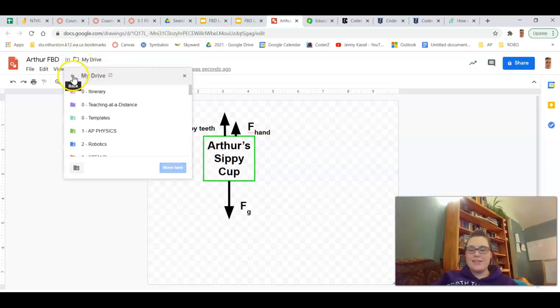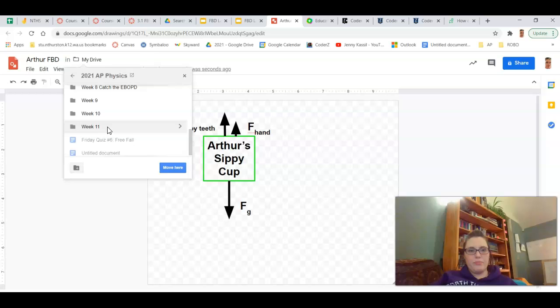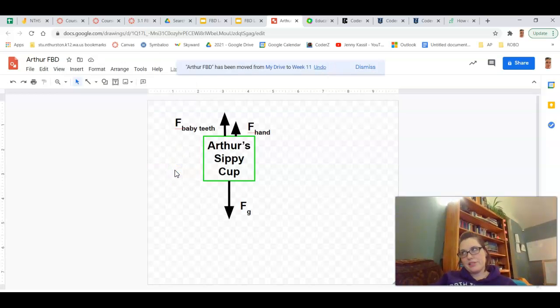Guys, my drive has 61 gigabytes of data in it, my school drive. So you better believe it that just dumping it in my drive does not work. So I'm going to go ahead and drop it in the right folder. Please don't laugh at me though. It's week 12 and here's your week 11 folder. My bad. So this now is a saved diagram.